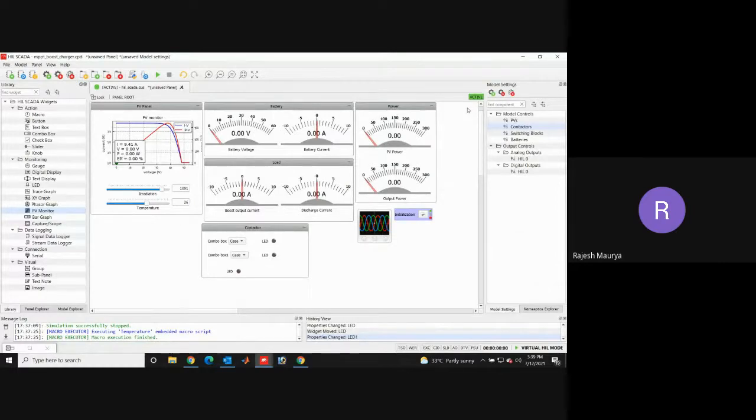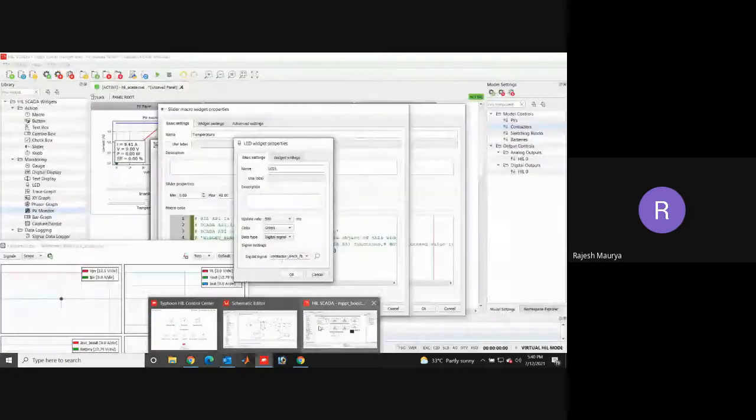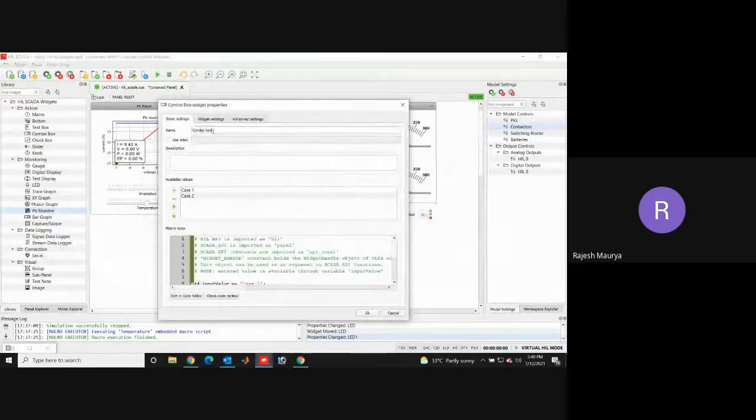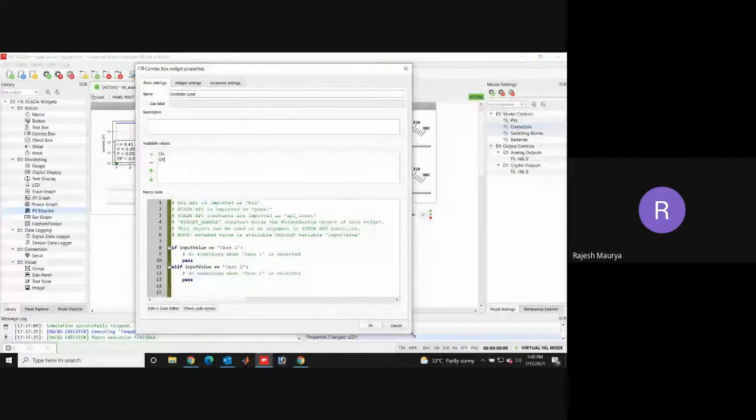So now I'll configure this first combo box for my contactor load. This contactor, basically, if you go back to the schematic, this contactor we are going to configure. So I'll just double click onto it and change the name as contactor load and select the case value as on and off. You already know this part. Okay. First I have changed the name as contactor load, then I have declared the two cases, one is on and another one is off. And then here I need to change the name also. First case as on and second case as off. So I have configured it.